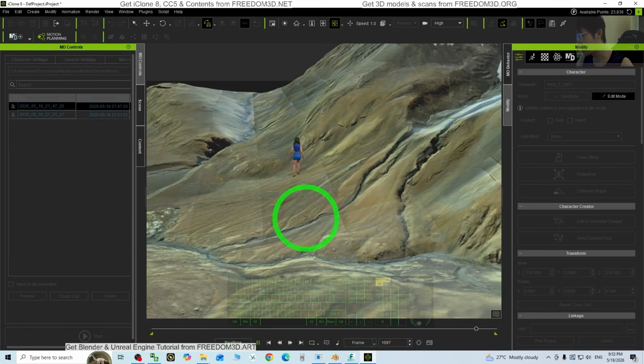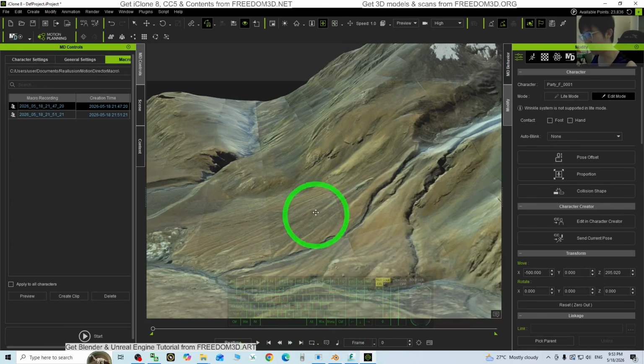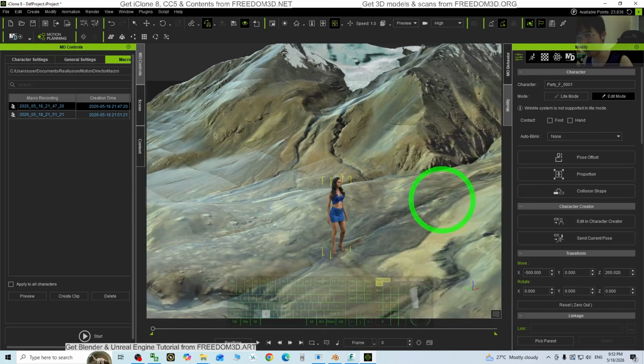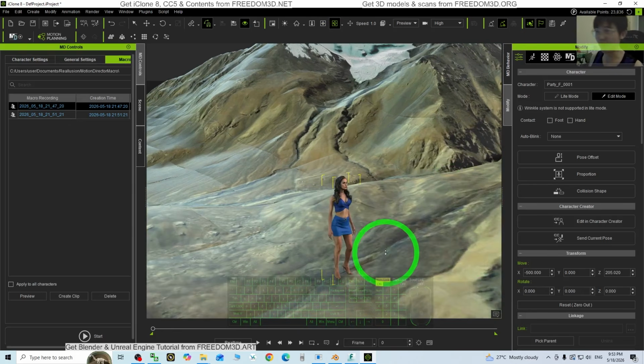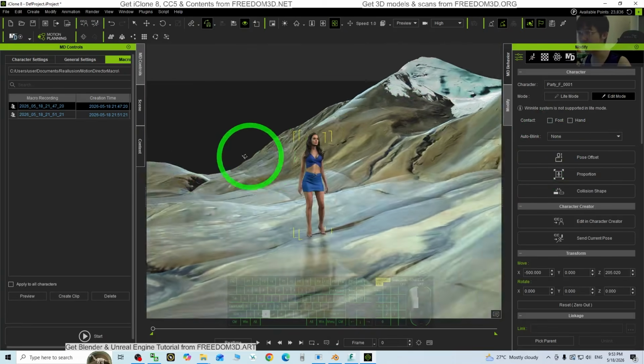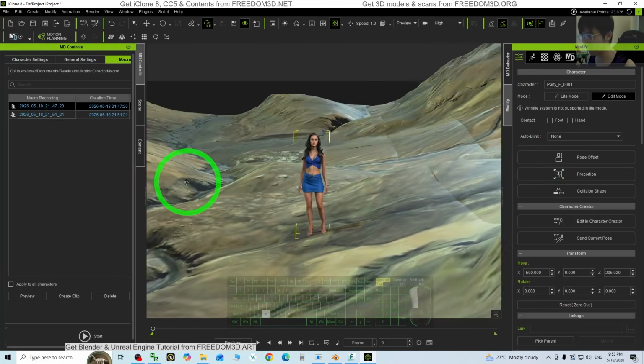Alright, that's all for today about my tutorials on how to capture any of the 3D terrains from Google Earth 3D map into iClone 8 3D animation software, and just make your 3D character walk on the terrain that you capture from the Google Earth. And that's all for today.